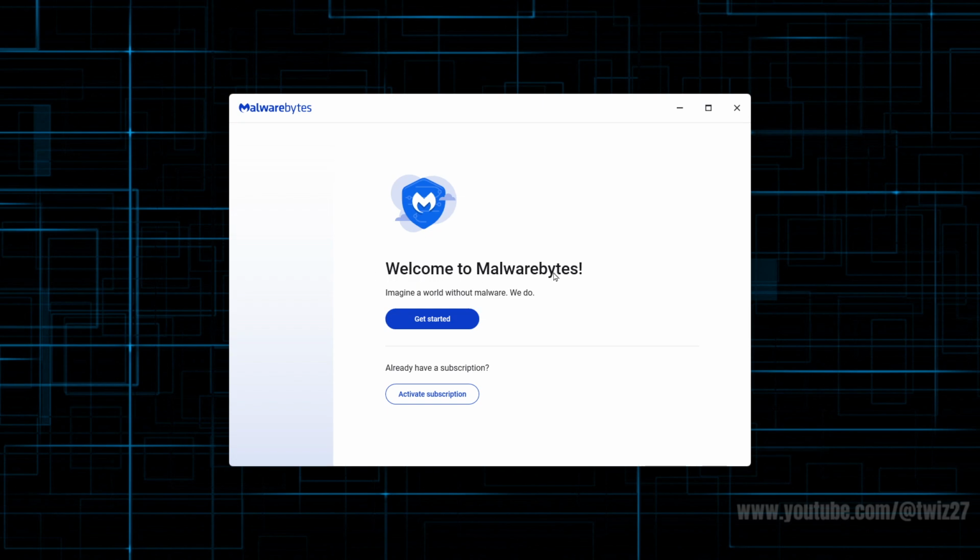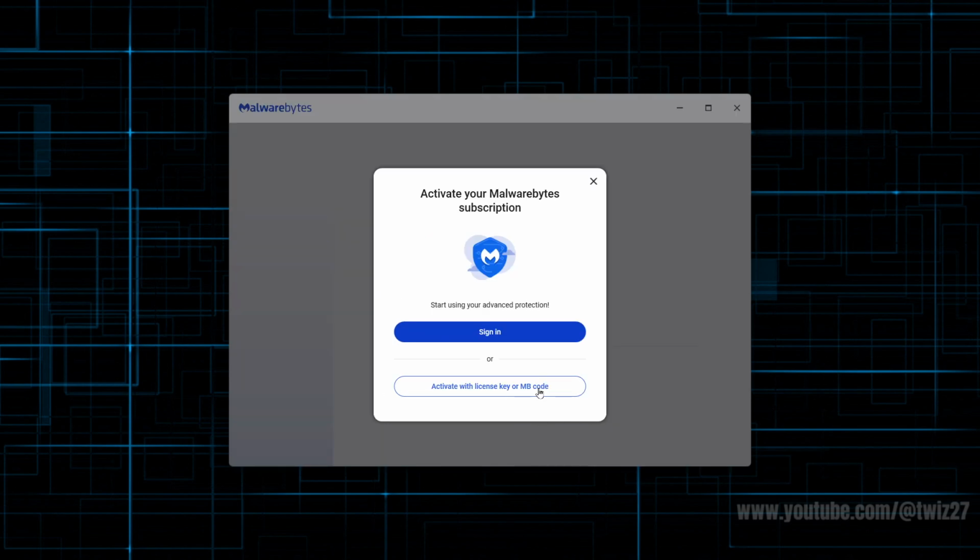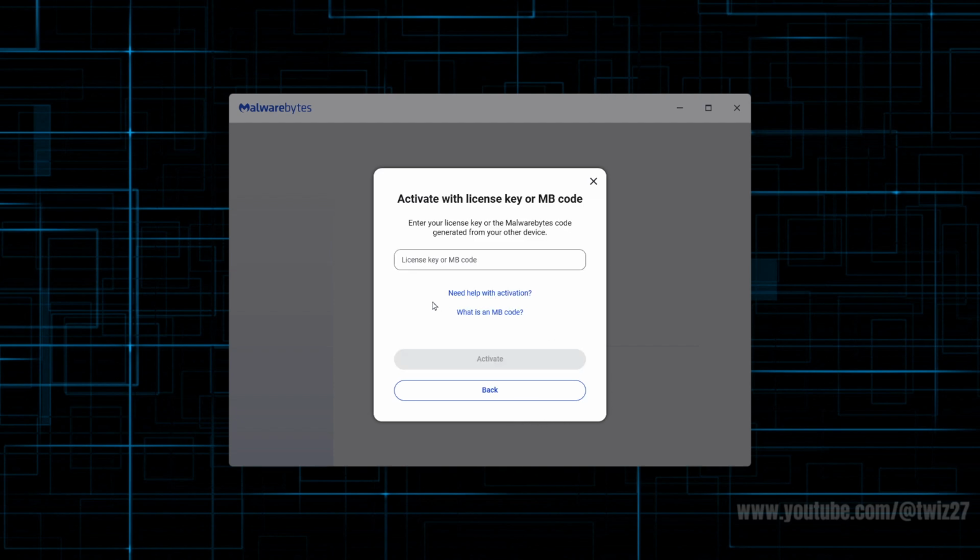So if it says welcome to Malwarebytes and you click get started and you've gone through the process, that's all right. I'll show you that way. But from this page is probably the easiest page. So already have a subscription, click on activate subscription. Then also activate your malware subscription. So start using advanced protection. So we click on sign in or activate with license key or MB code. So go ahead and click on activate.